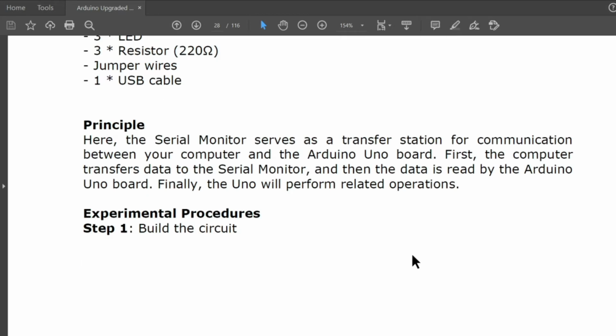For the principle, here, the serial monitor serves as a transfer station for communication between your computer and the Arduino Uno board. First, the computer transfers data to the serial monitor, and then the data is read by the Arduino Uno board. Finally, the Uno will perform related operations.